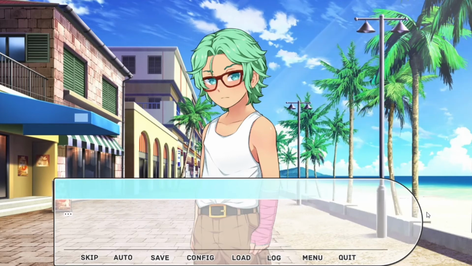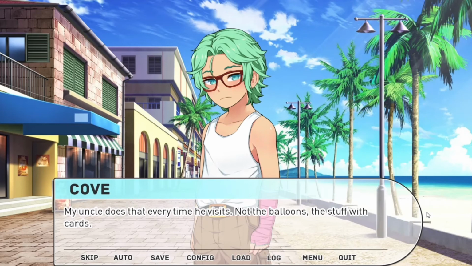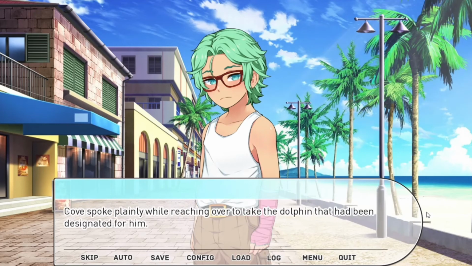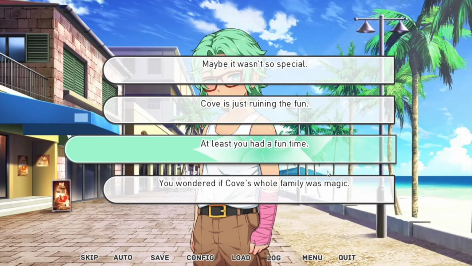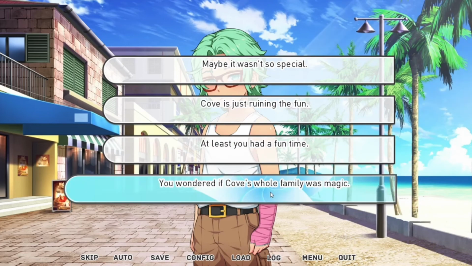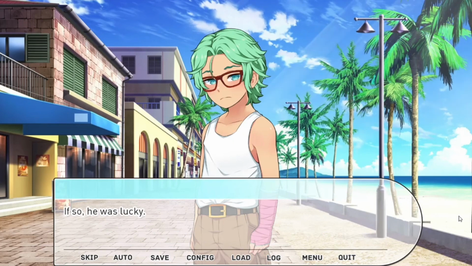Pick a card, any card. My uncle does that every time he visits. Not the balloons, the stuff with the cards. Cove spoke plainly while reaching over to take the dolphin that had been designated for him. Maybe it wasn't so special. Cove was just rooting for him. At least you had a fun time. I wonder if Cove's whole family was magic. If so, he was lucky.